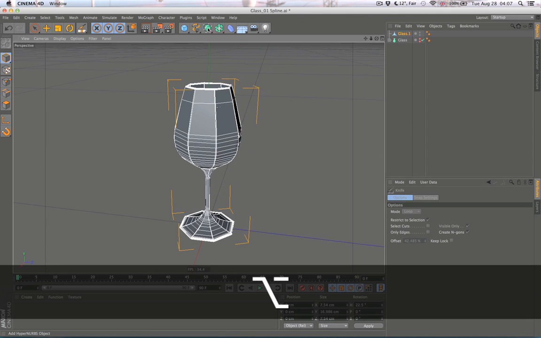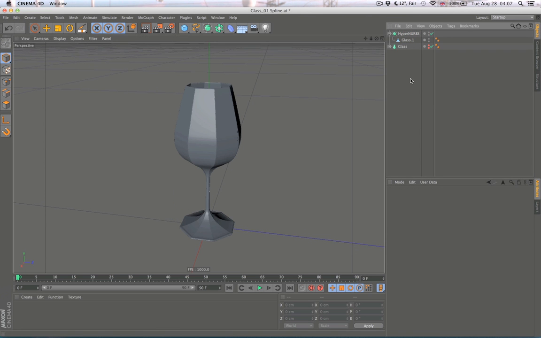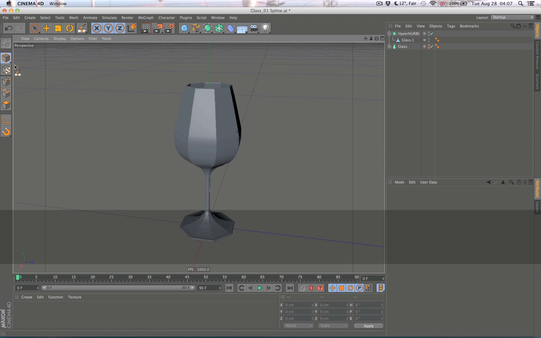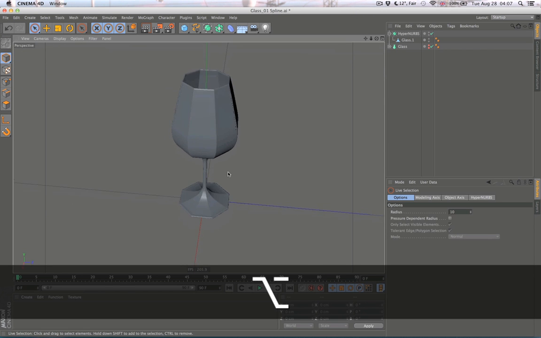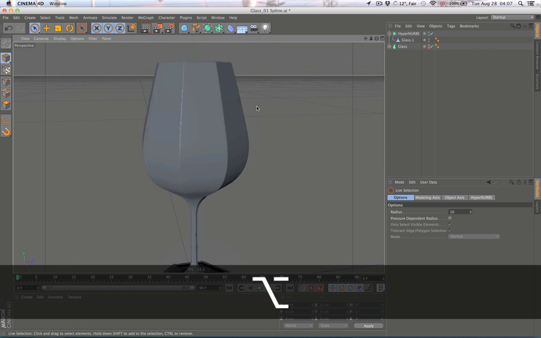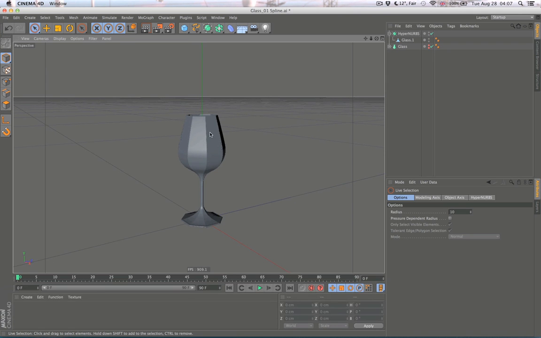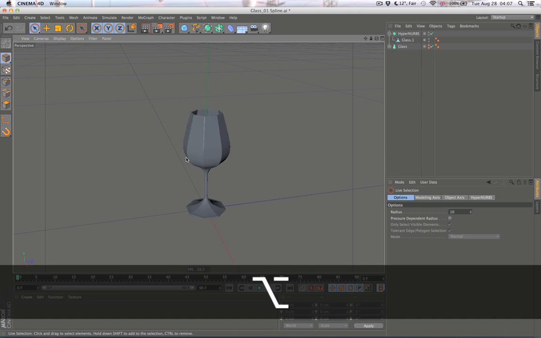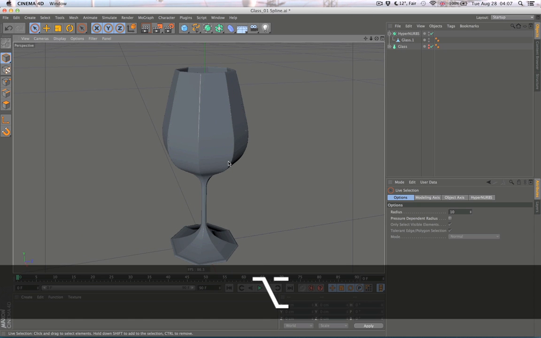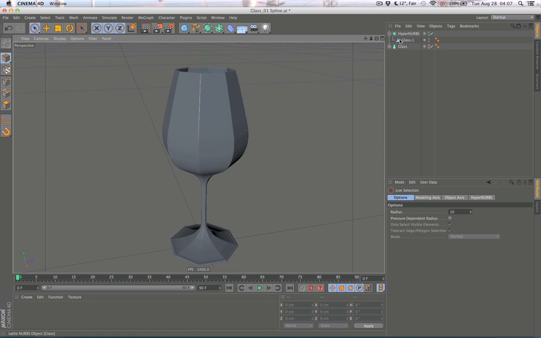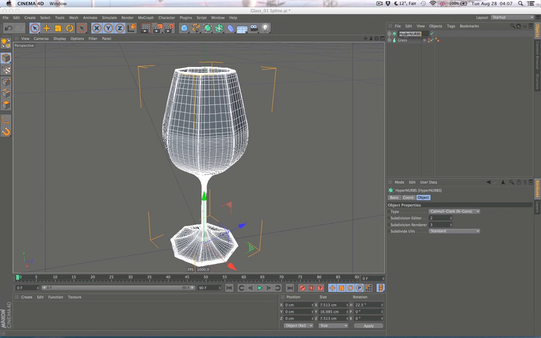Now we take this and put this into a HyperNURBS, and as you can see, now the edges are rounded and the sides are flat because we cut up the edges. So if too many polygons is problems for your graphics card, then this is what you can do, but we'll work forward with a round glass.